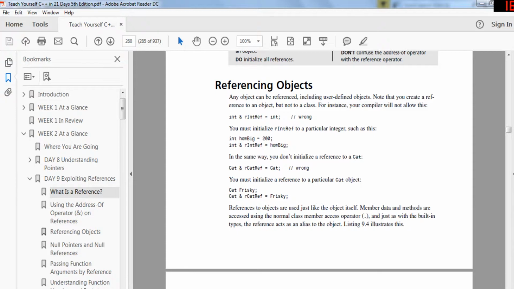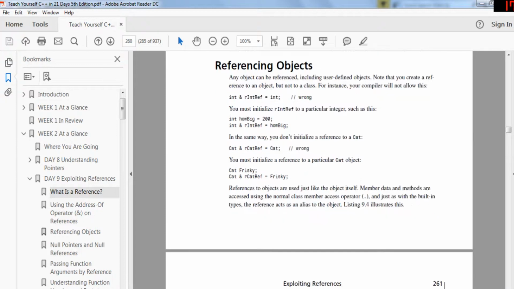That means every time you see rint ref, it's gonna refer to howBig. That's what I mean. Every time you see rint ref, it's gonna refer to howBig. Replace rint ref with howBig. That's what happens. In the same way, you don't initialize a reference to a cat.